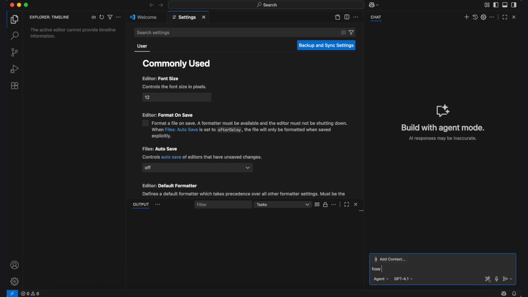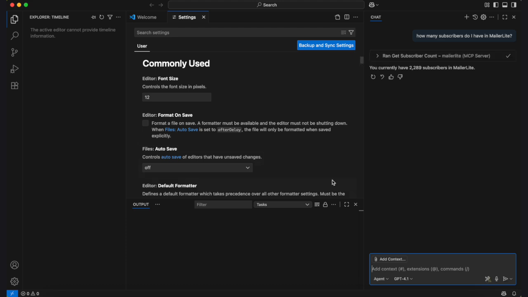Time to make sure it's working. In VS Code, open Copilot chat and try asking something like, how many subscribers do I have in MailerLite? If you get your actual subscriber count, you're golden. And then maybe you want to try something a little bit more complex, like show me the trigger event and status for my welcome series automation.